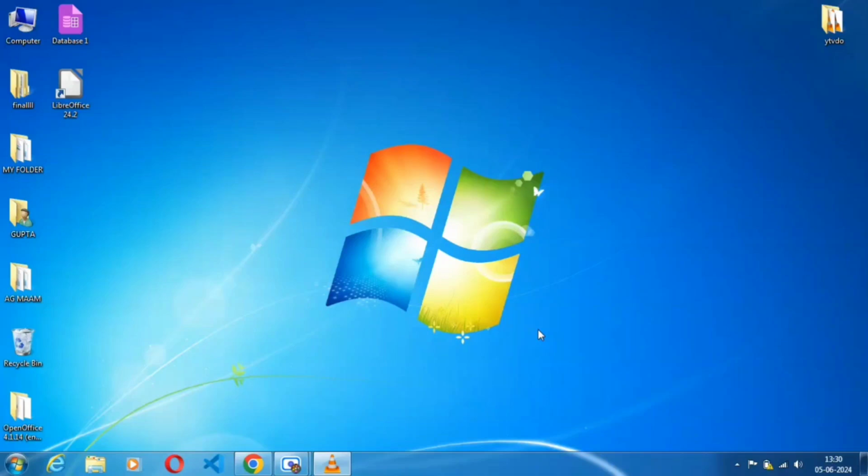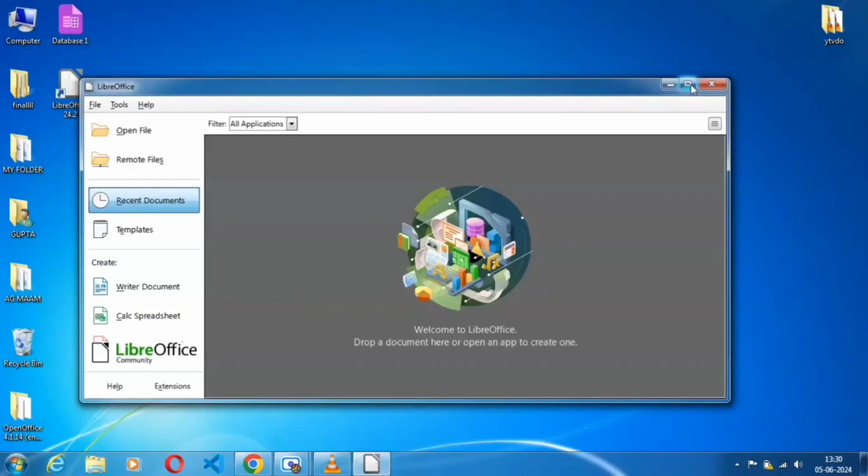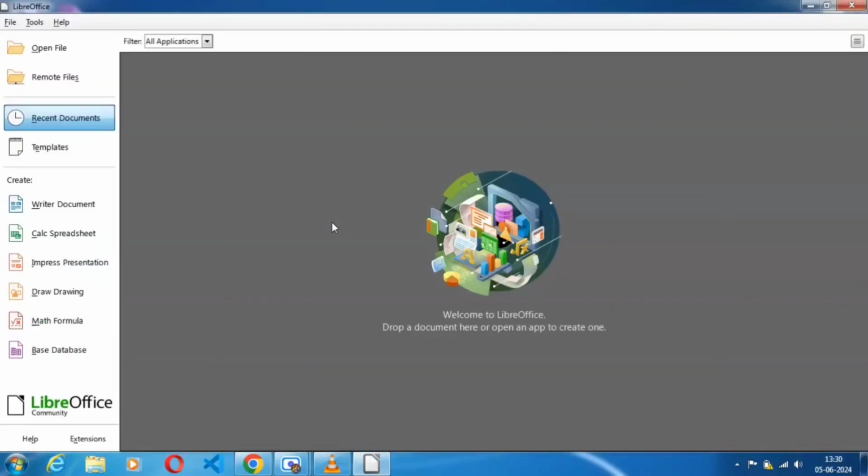Now click on Start button, then click LibreOffice. Wow! We can see our LibreOffice package is installed successfully, in which we can see Writer document, Calc spreadsheet, base database, etc. on the left side of our window.